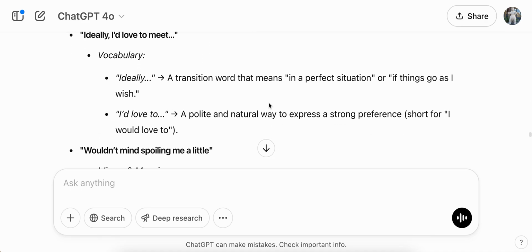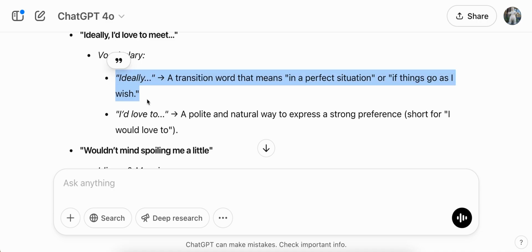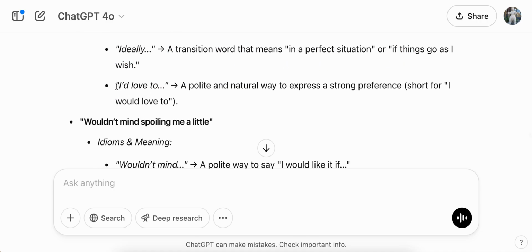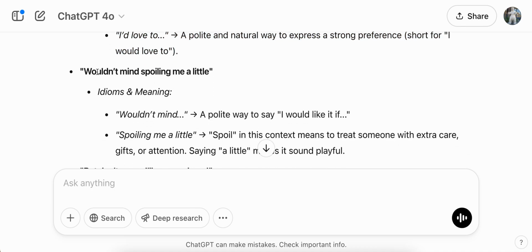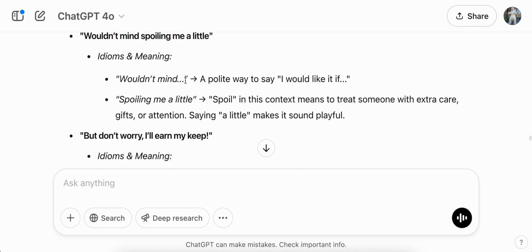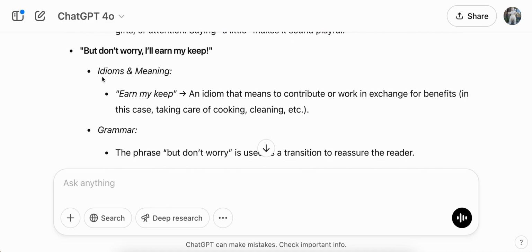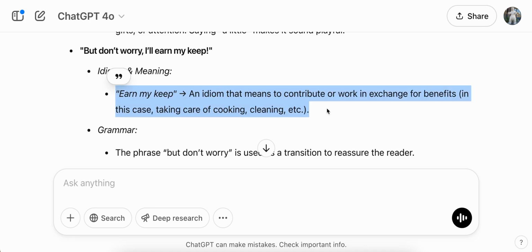Nice. "Ideally" is a transition word, meaning in a perfect situation. Great. "I'd love to," I would love to. Okay. "Wouldn't mind spoiling me a little": a polite way to say "I would like it if." All right. "Spoil" in this context means to treat someone with extra care. Saying "a little" makes it sound playful. Nice. So again, I'm learning from this conversation with ChatGPT, right? "But don't worry, I'll earn my keep," okay? An idiom that means to contribute or work in exchange for benefits, all right?